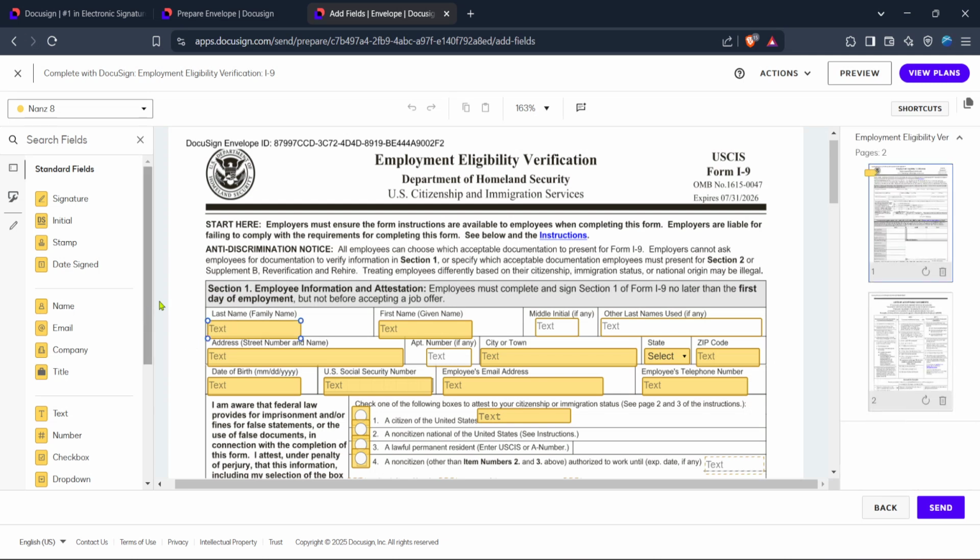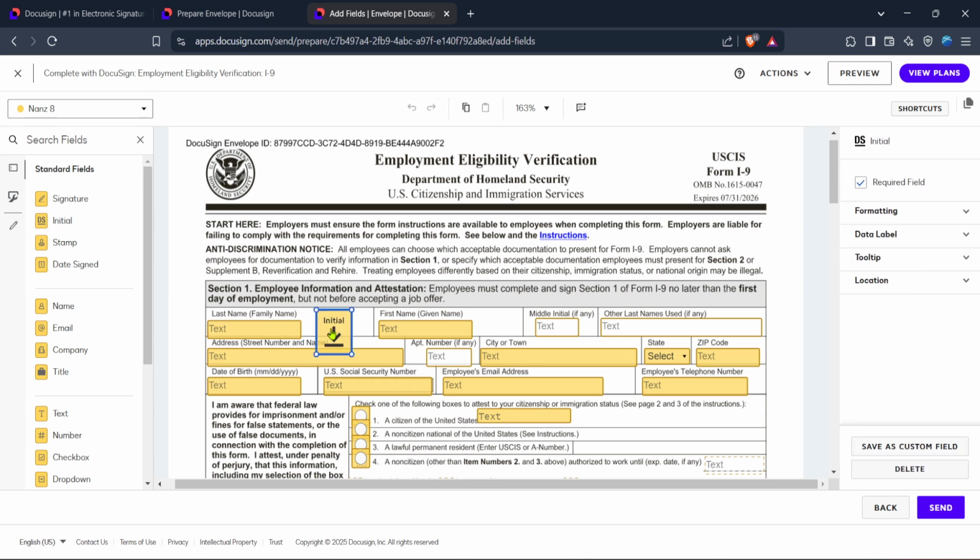It's important to position this field accurately on the document where you want the initials to appear. Simply click and drag the field to the right spot, thinking about how the document layout will look to the signer. After placing the initial field, you're almost done. Review the document to make sure everything looks correct and that all fields, including the initials, are placed appropriately. Once satisfied, the document is ready for sending.